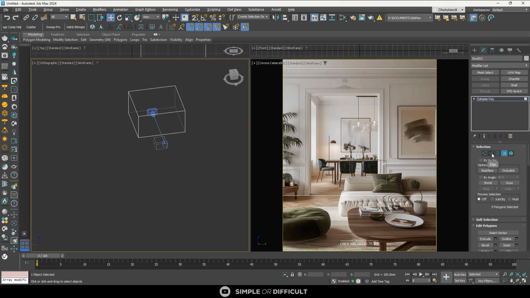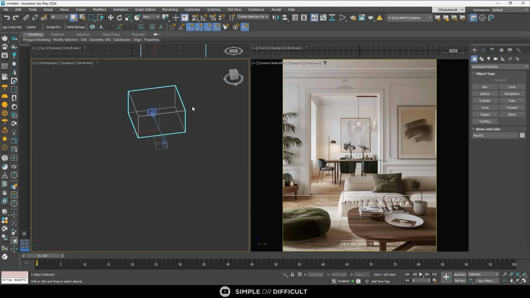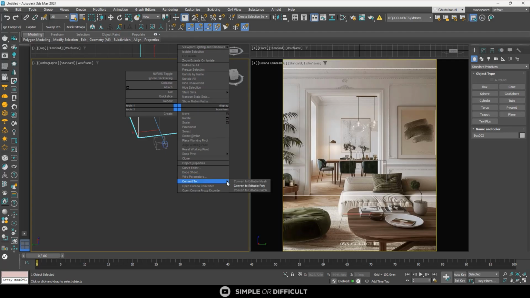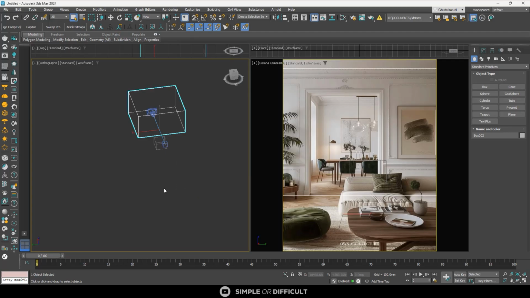So I will set it to edges. You know, I'm doing poly modeling now. Okay, I converted the box that I created at first and turned it into editable poly, like so. So let me show you in case you missed it the first time. Select this, right click, you see Convert to Editable Poly, and that does that for you.